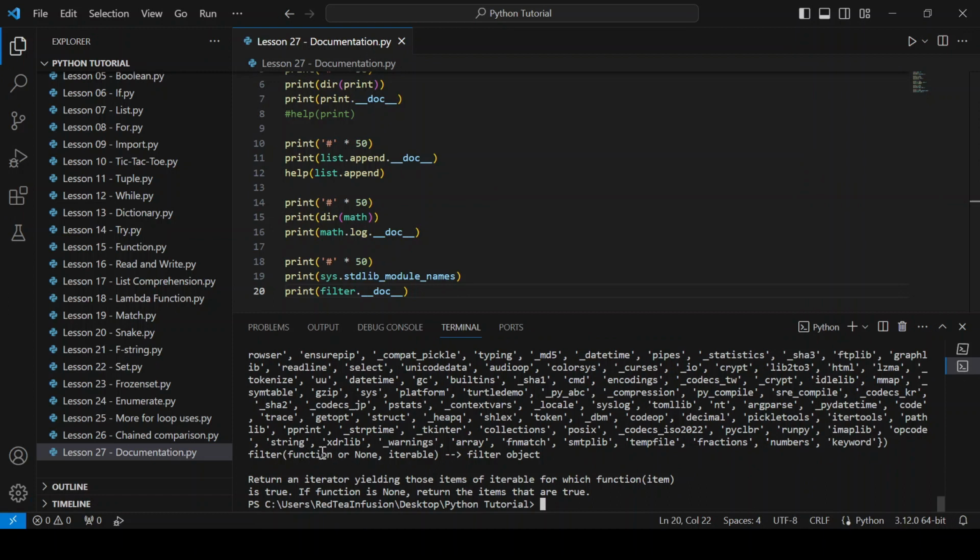So it wants a function or None and an iterable, which will be our frozenset. And the function will be a lambda function, and it returns a filter object that we will transform into a set. So the final set that we want to generate will be composed of all the elements of the frozenset that return true in the lambda function. Let's do it.